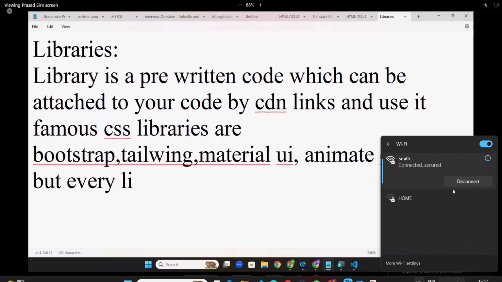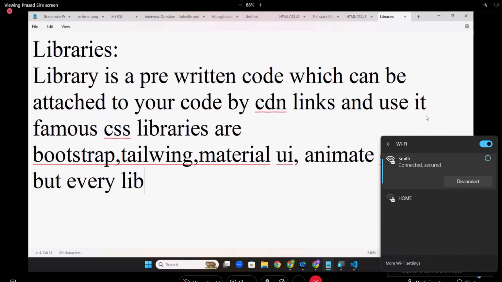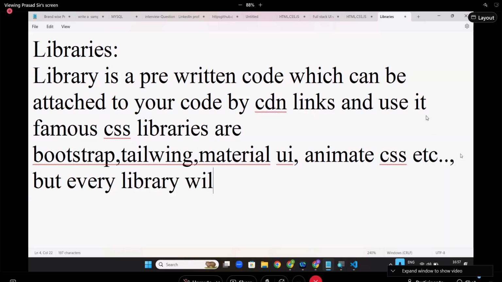have a purpose. They can't write code for everything. For example, animate CSS will do only animations. Bootstrap will do layout. Every library will have some kind of purpose.